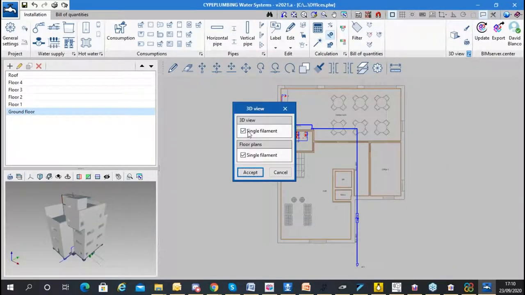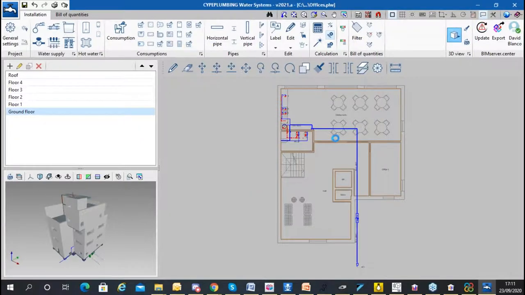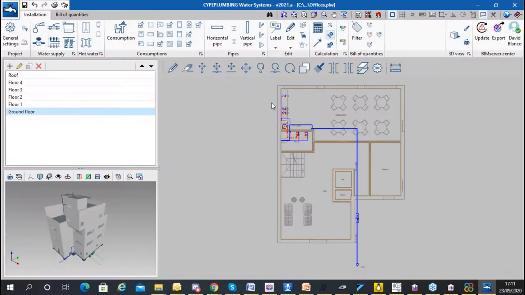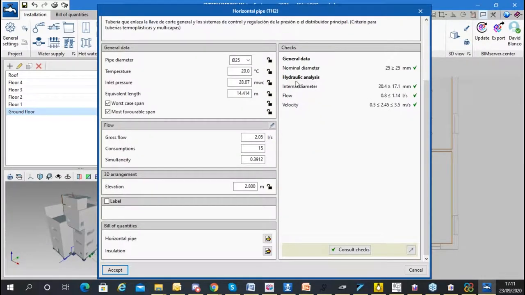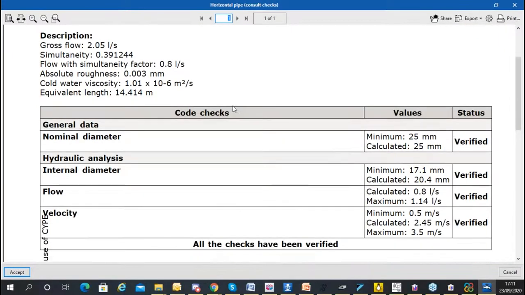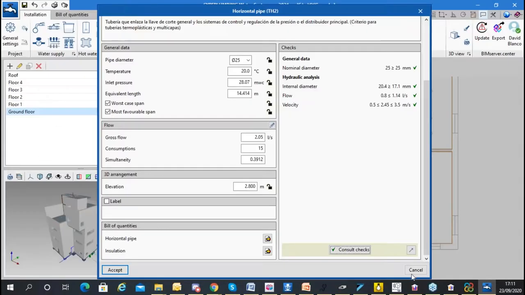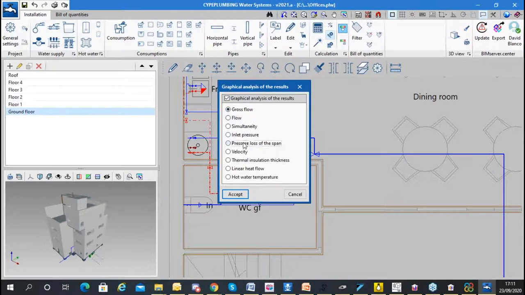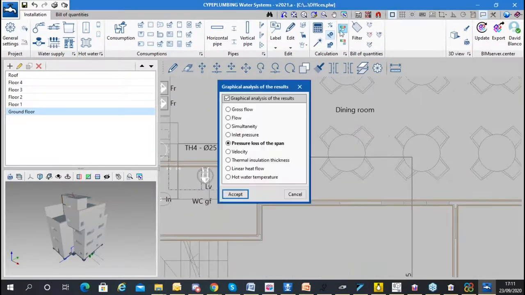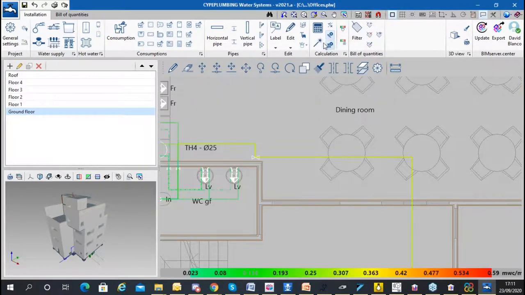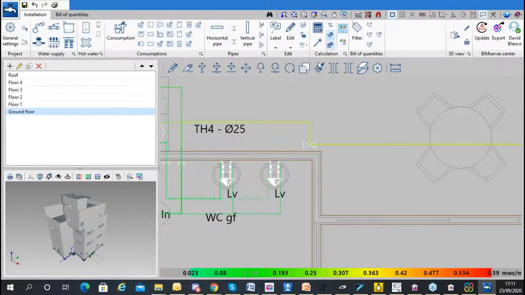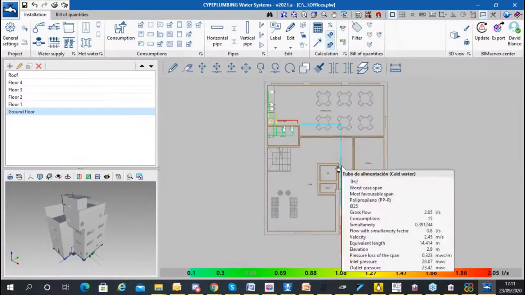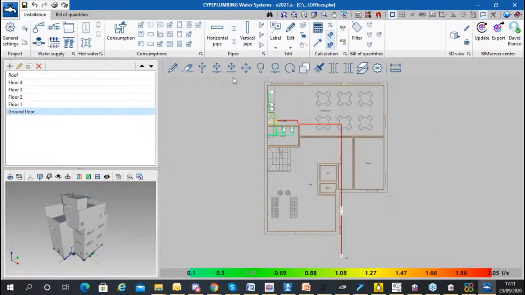Instead of viewing single line filament, we can consult the 3D view in a real representation, with the real diameter of the piping. This is also nice. And for each piece of pipe, we can consult the checks, hydraulic analysis, and the checks of each pipe. Okay, this is it. We can even use the graphical analysis with the pressure loss of each span, the velocity. Here we could consult the velocity in this case, or the pressure loss of the span, the gross flow, for example, of each element. This is the gross flow, obviously, at the start of the installation, okay, etc.